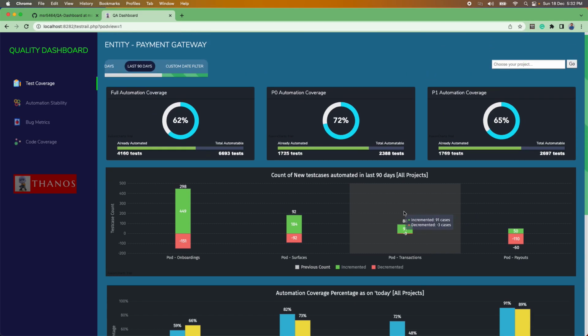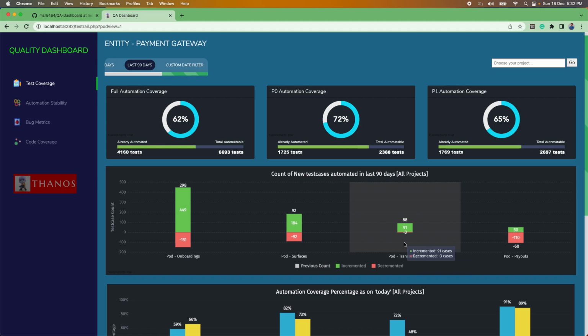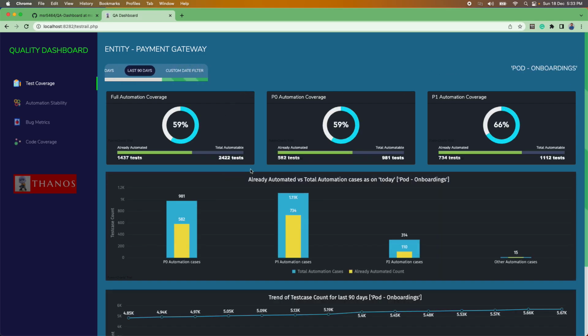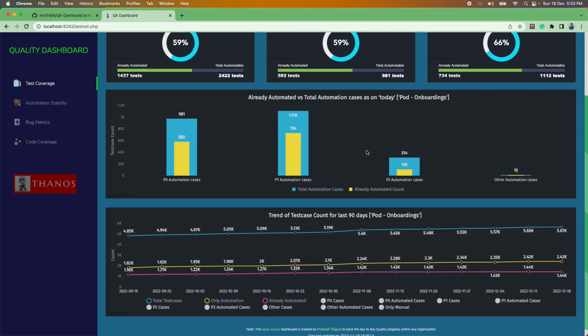Okay, and let's say I want to deep dive on the onboarding team itself, then I will just select pod onboarding. Then the data which is coming here is only about the onboarding team, or onboarding pod to be precise. So this is full coverage of this particular team, then P0, P1, and then this gives the actual number of how many test cases you have for automation. Out of them, how many are automated, so that you can understand what the gap is. Okay, so yellow is already automated, blue is total automatable test cases. So this is for P0, this is for P1, P2 and others.